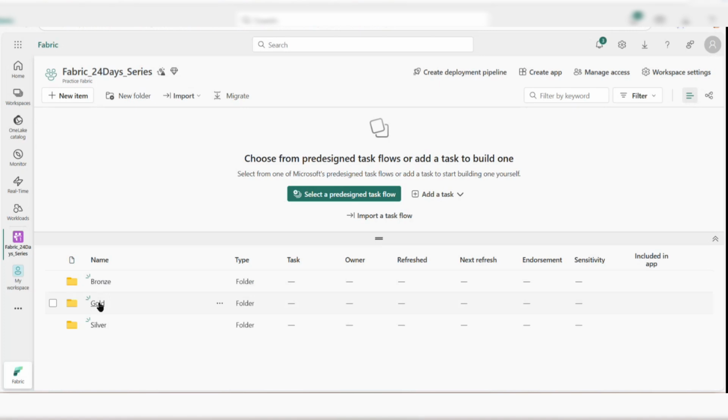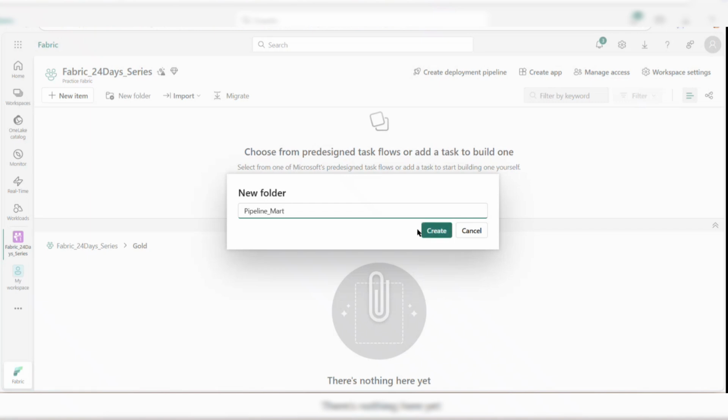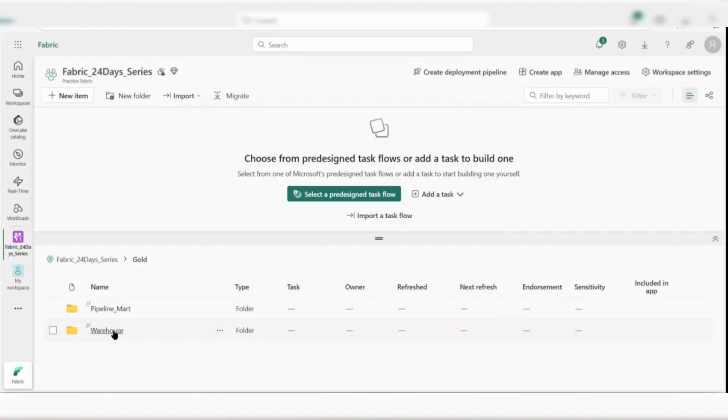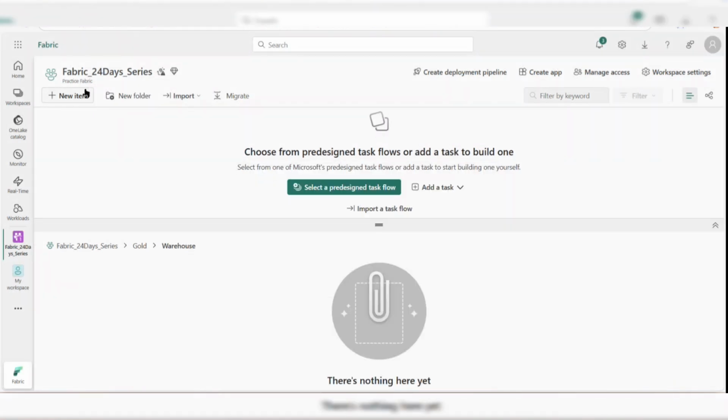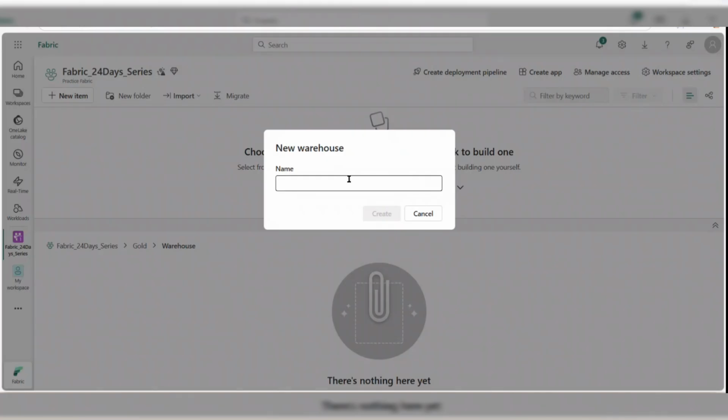Then we'll come to our gold layer. There I will create a folder for pipeline mart and another folder for our warehouse. So here I'll create our warehouse as WH_gold.